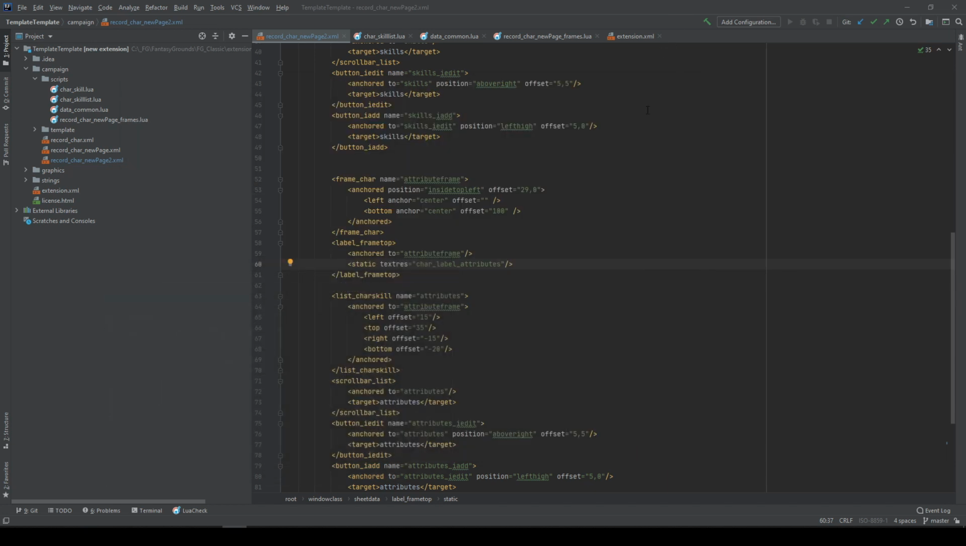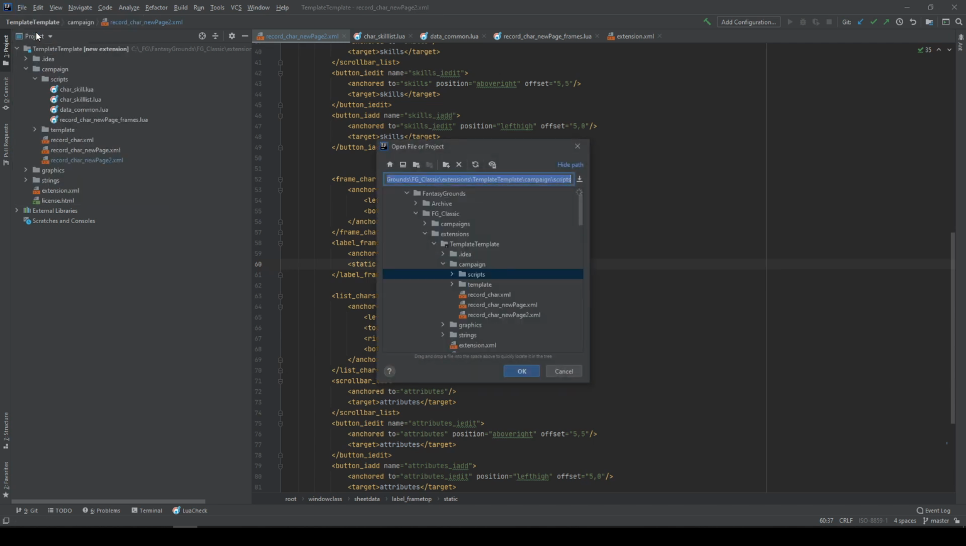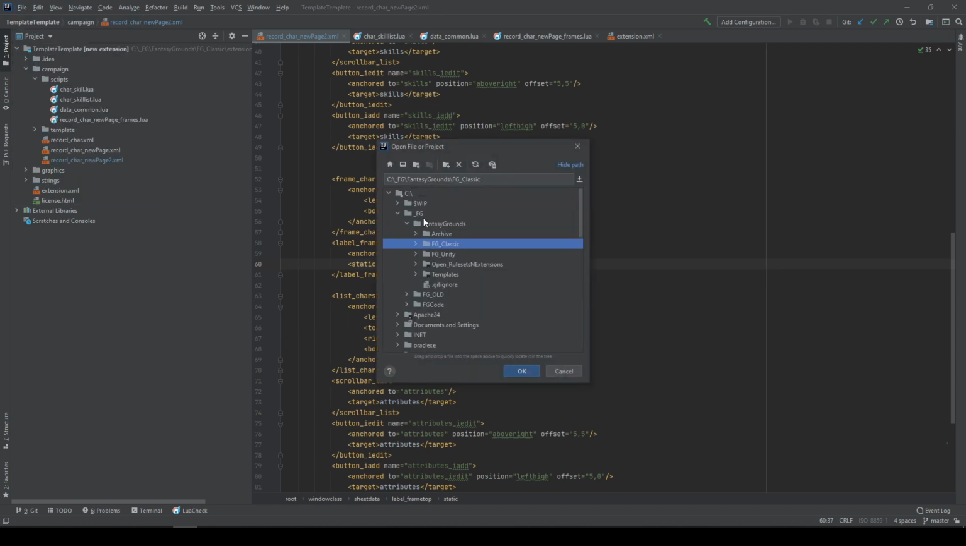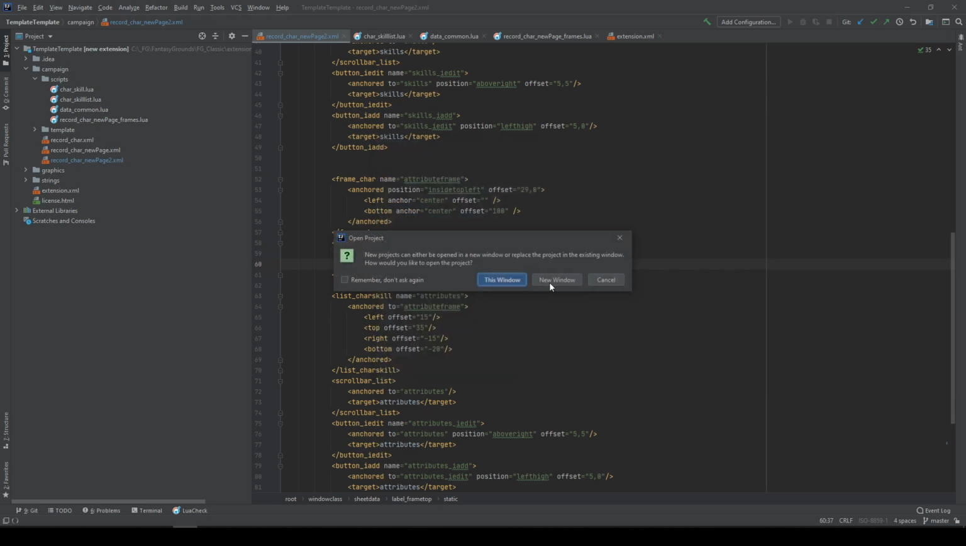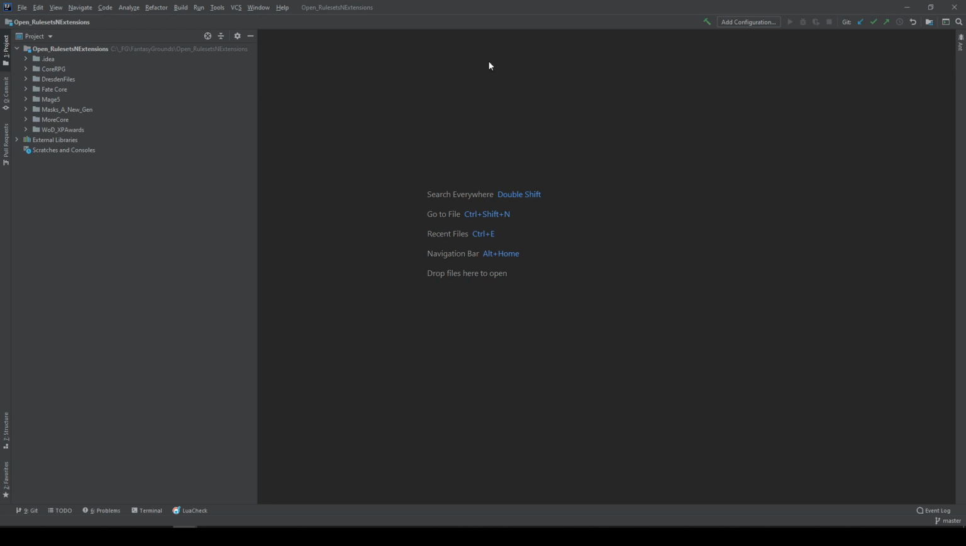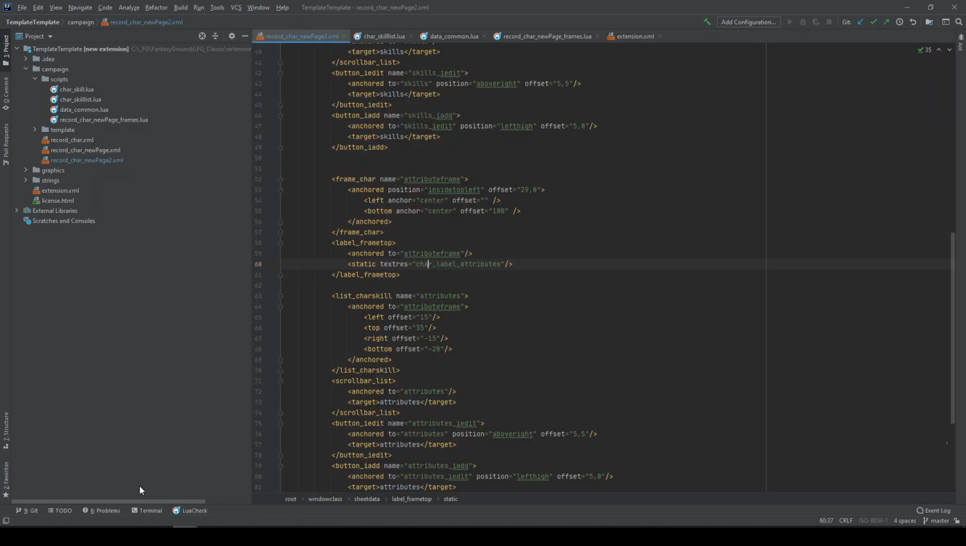I like to open this folder as its own separate window in IntelliJ. I go to File, Open, and I navigate to my FG, Fantasy Grounds, and then Open Rules and Extensions. I open this up in a new window, and I always keep this as a second instance of IntelliJ. And this way I could search through all the previous extensions that I've worked on or rule sets that belong to Fantasy Grounds.